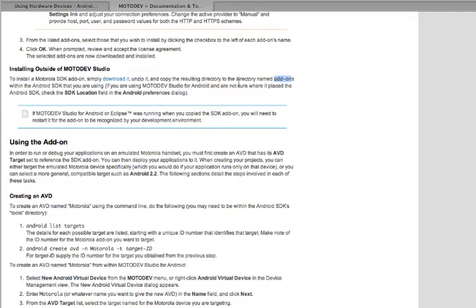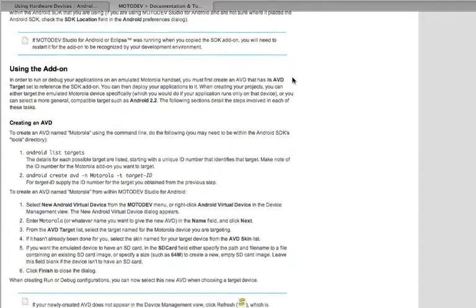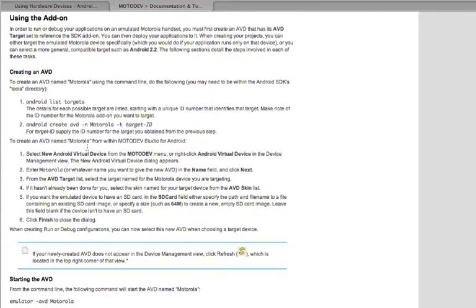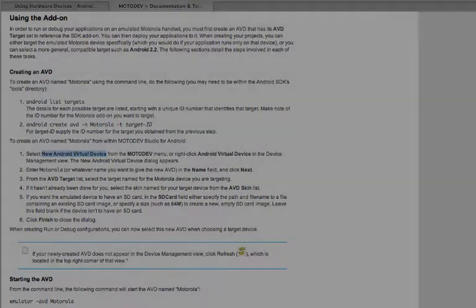Once you've done that, then we can come down here. Now this is doing this on a command line tool. We'll demonstrate how to do this within Eclipse. We'll create a new Android device. We'll give it a name. And from the AVD target list, we're going to choose the Motorola device that we just downloaded the SDK for.